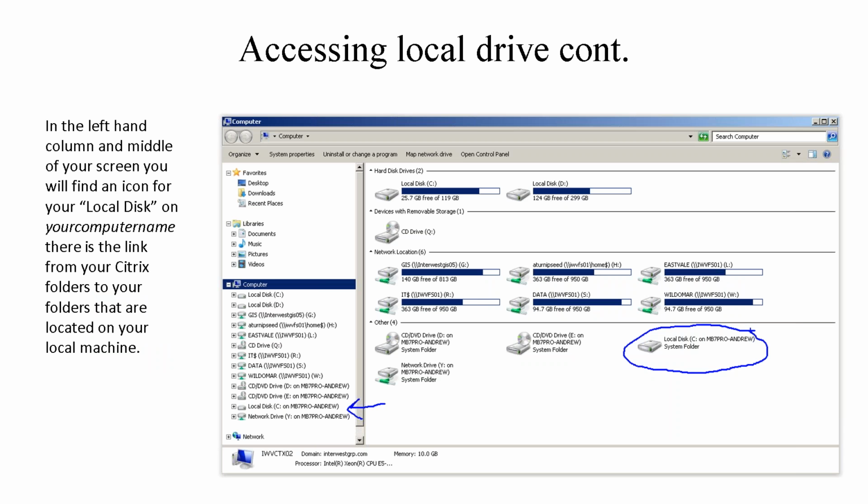Windows Explorer screen here. What you want to do when you go in here is find the computer icon on the left-hand side. It's going to list all these disks here. Not everybody has this many. There's ones for GIS and ones for IT and Wildemar. It's got so many little things here and there.